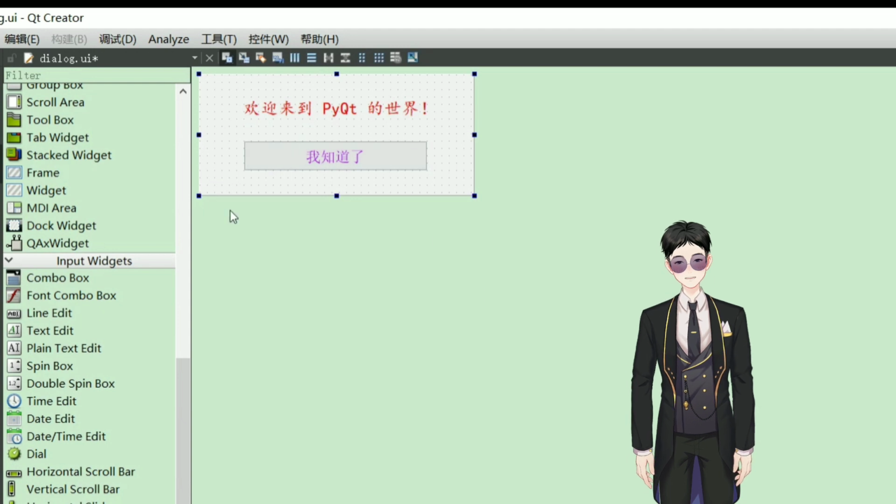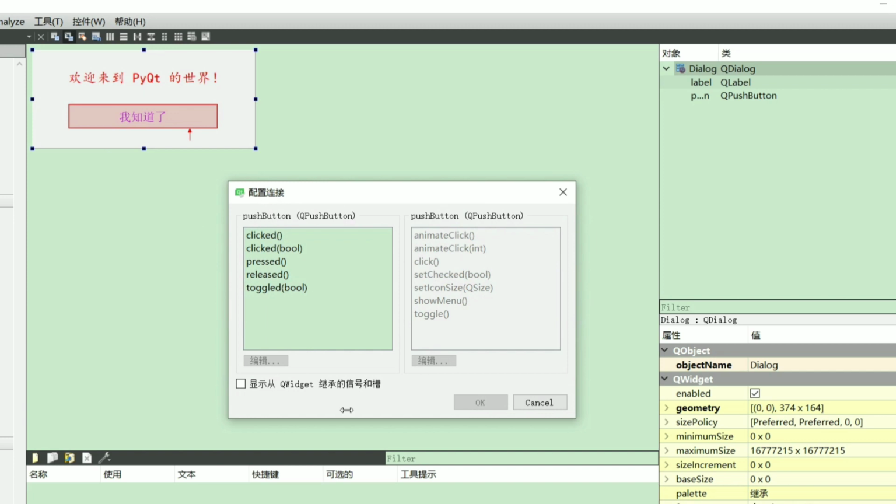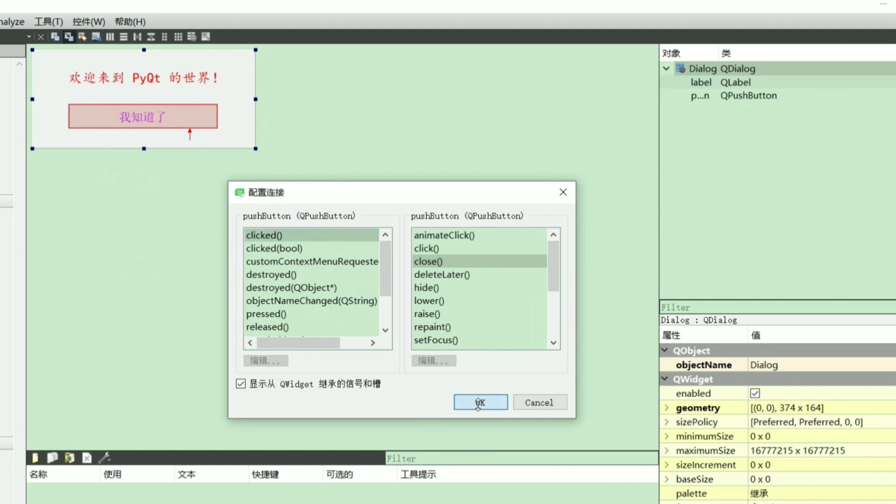To add some actions to this GUI, because Qt is using signal slot action, what you can do is click Edit Signals and Slots, and then you can click the button to try to add action. In this case, I'll just select clicked for push button. And then basically you can click OK.